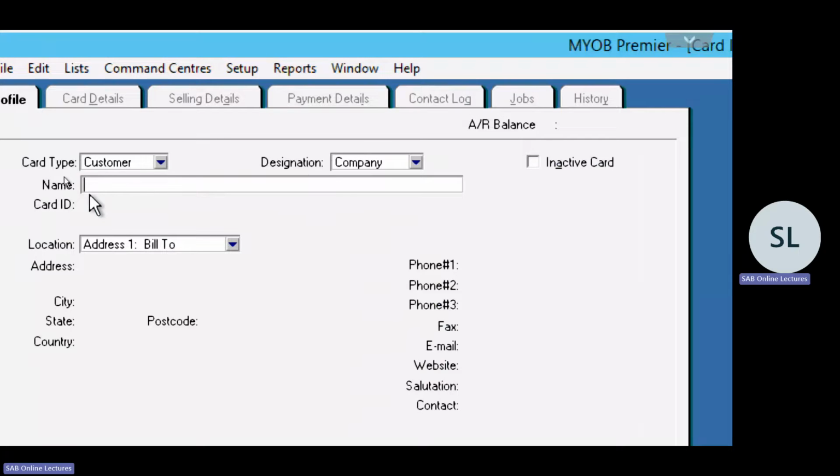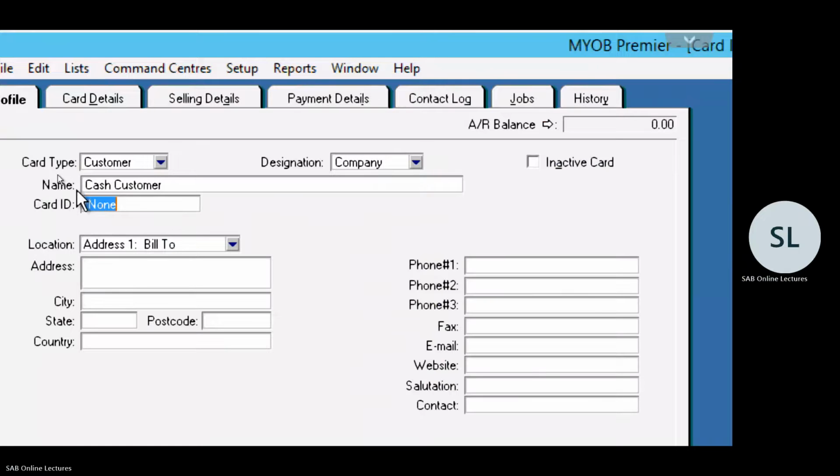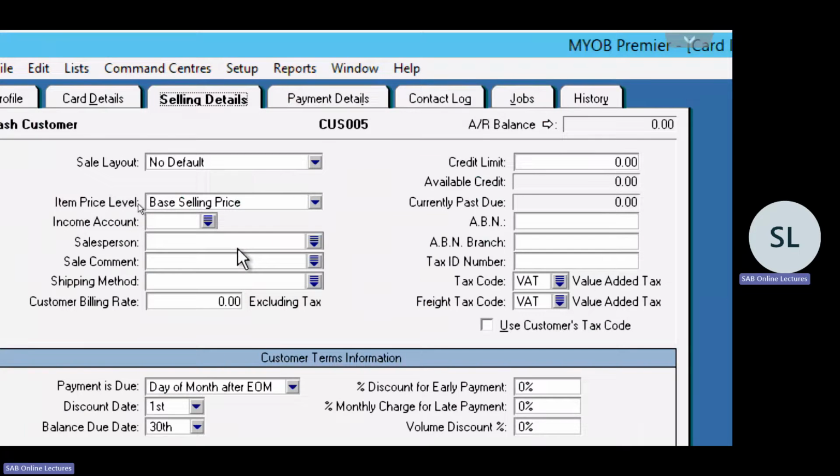In both cases you can use an individual customer for the cash sales. Given the code CUS 005. Actually, there is no address detail and all. This is common to all. No contact numbers. Go to the selling detail.